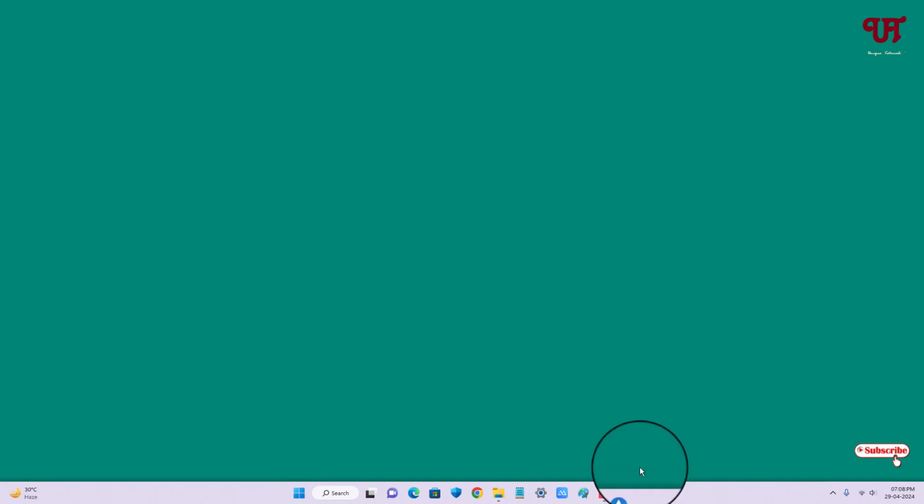Now you can see here finally we have added a shadow as well as a color effect in the taskbar of any Windows computer. So if you never knew about this cool application, then you should definitely give it a try.